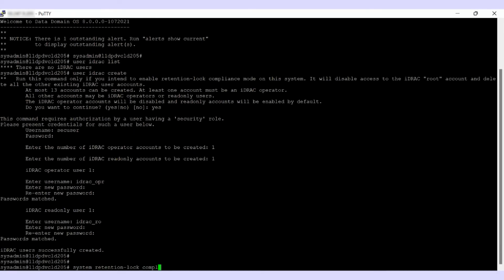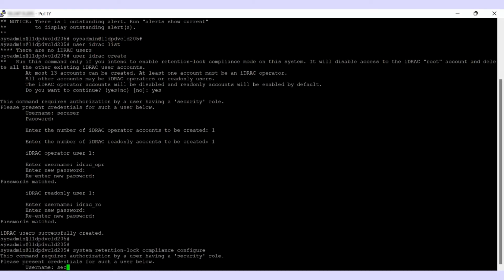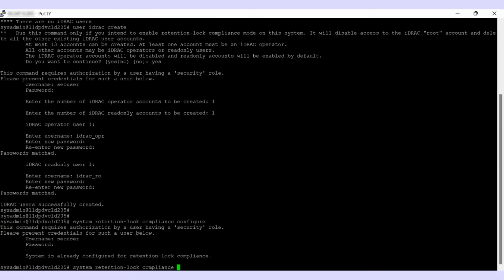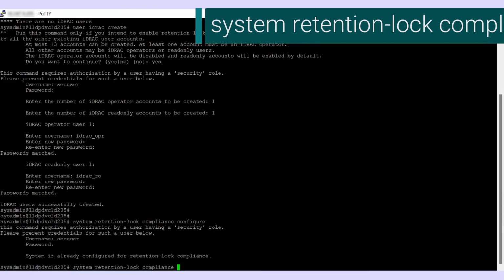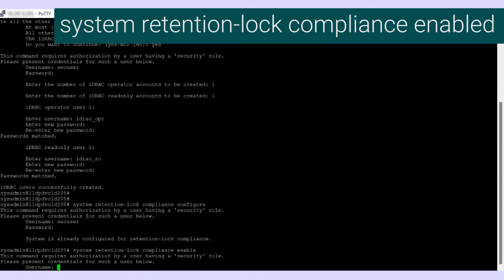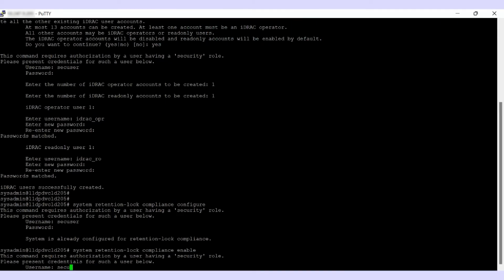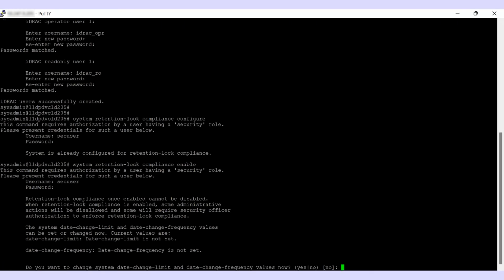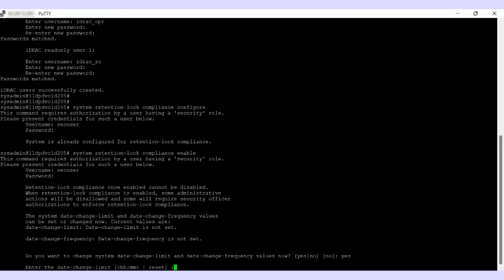After the iDRAC users are successfully created, enable the retention log compliance on the system using the command system retention-log compliance enable, which will again prompt for security user credentials. It is recommended to set the system date change frequency and the date change limit while enabling the retention log compliance to avoid any undesired changes to the system clock. Please note that these values cannot be configured once RLC is enabled.